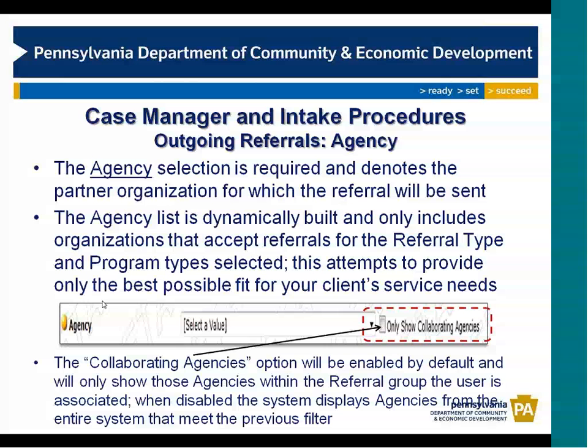Now that'll probably trim that list way down, because there's probably a much smaller subset of agencies that both provide those program types and accept referrals from those program types. So if you add like 5 or 6 program types, odds are there's probably not going to be an agency that matches, so you might get 0 on the list, and you might have to pare back that list until you find the agency you want.